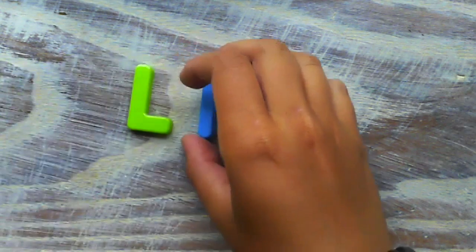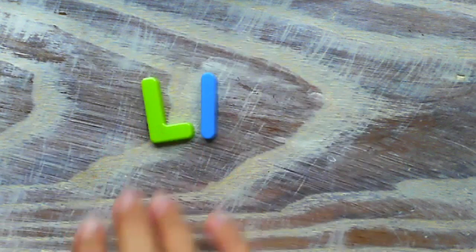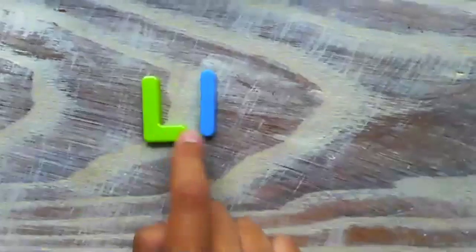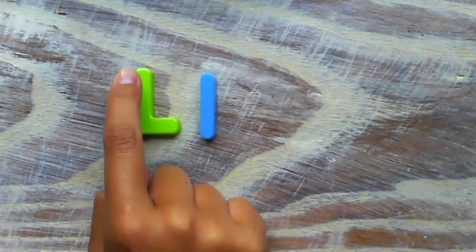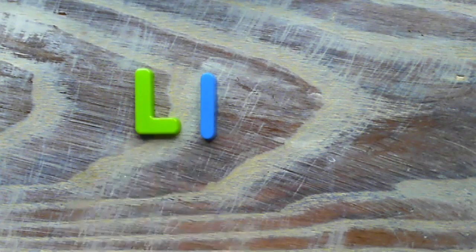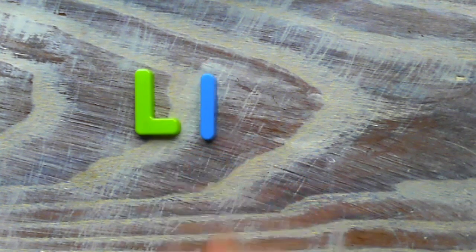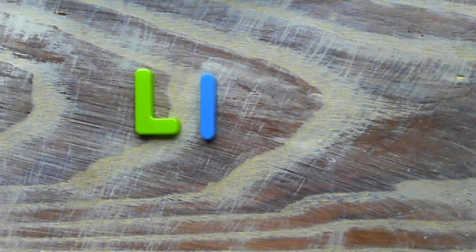This is the letter L. Say it with me. L. Let's trace the uppercase L. L. Let's trace the lowercase L. L. Now I'm going to show you something super confusing.